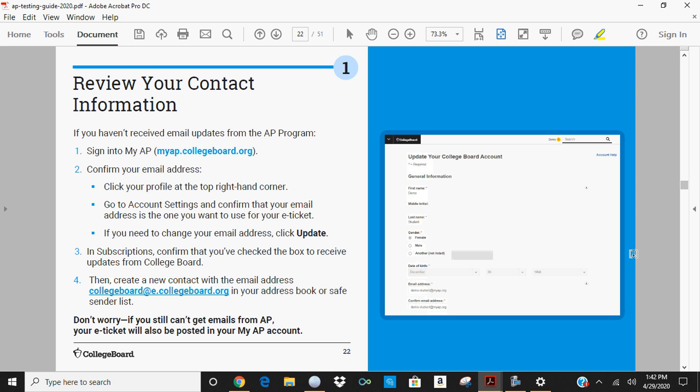I know some of them don't work because I've checked them all. So some of you, the email address bounced back, so please make sure you update it. In subscriptions, you want to confirm that you've checked the box to receive updates, because that's how they're going to send you the information. Then you're going to create a new contact with the email address in your address book so that it doesn't get sent to your spam. Again, if you can't do this, don't worry, you can still get your e-ticket information in your My AP account. But it's kind of important for you to get these emails to tell you when things are going to become available.